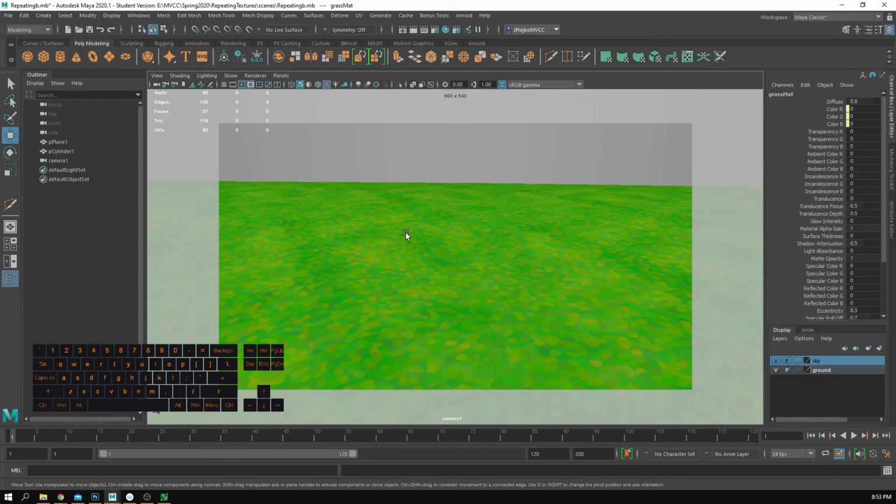So that's the first video of this series for our repeating textures. Next, we'll be looking at adding some bald patches or some dirt or some other type of flowers that might pop up. And then finally, we'll go into creating our sky. And we also have our road.